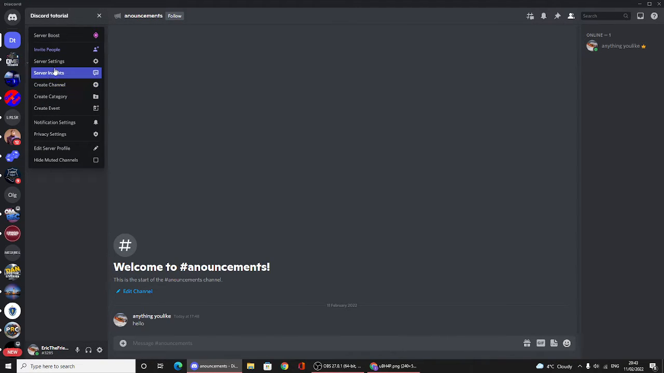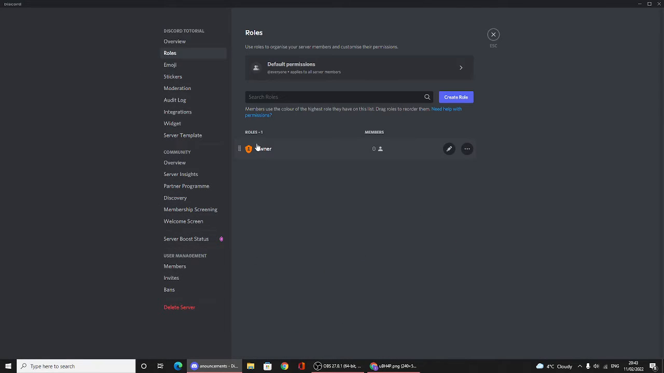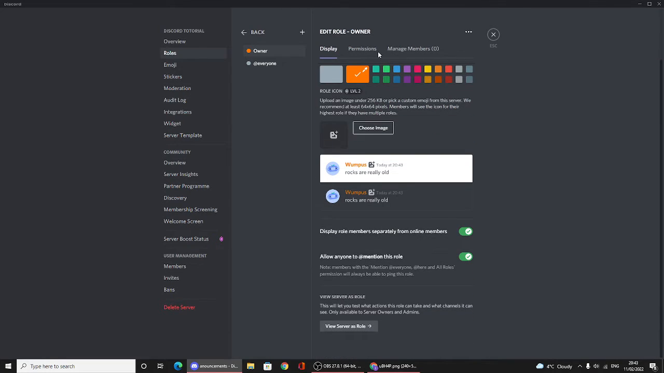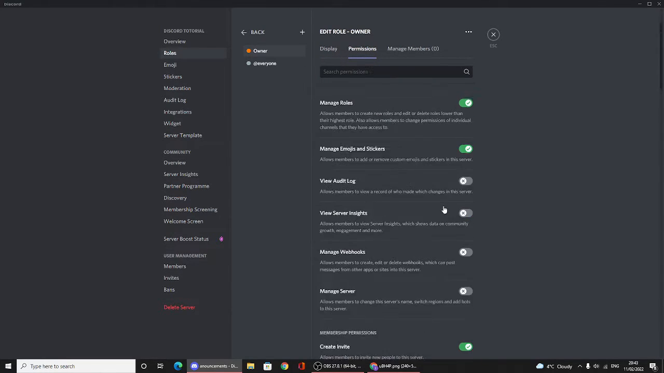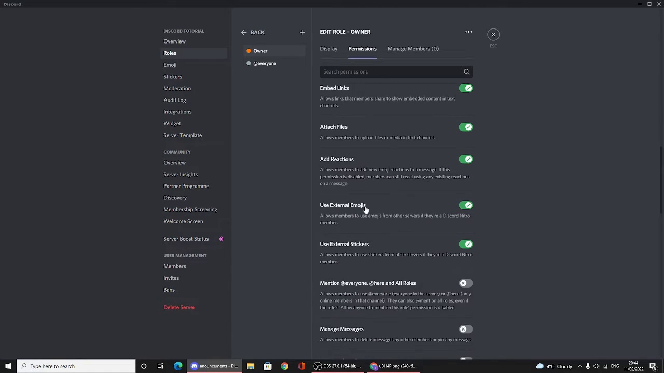So just a quick reminder: if you want to get back to roles, use server settings, roles, then click on the role you want. It's basically just permissions and stuff like that. Moderate members, ban members and kick members. If you kick them, it will allow them to rejoin if they have an invite. Ban members won't let them join the server ever again unless you unban them. Moderate member lets you put people on timeout, mute them and stuff like that.